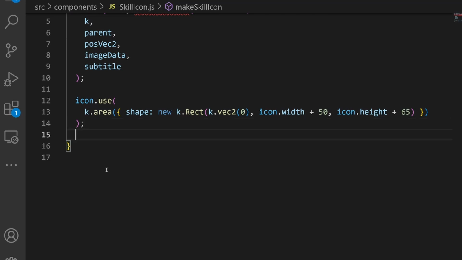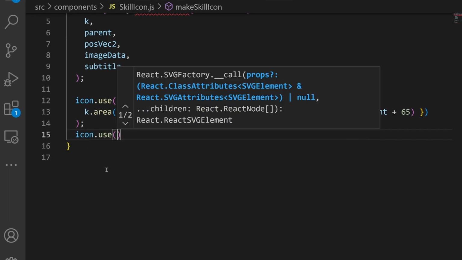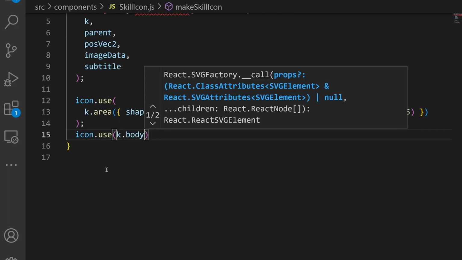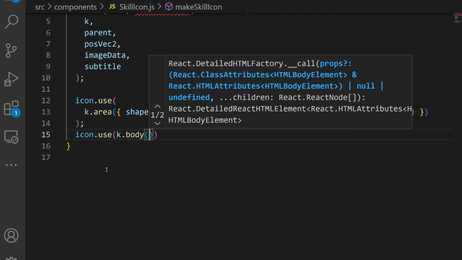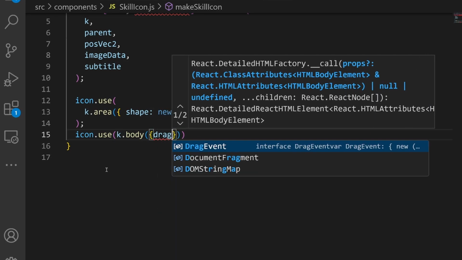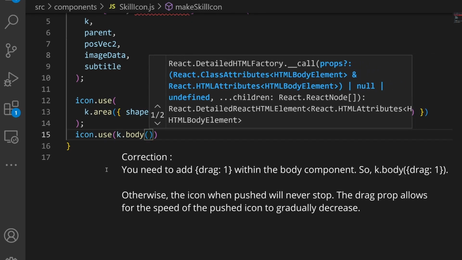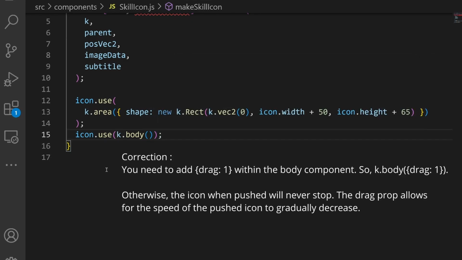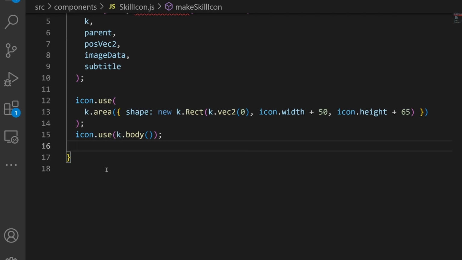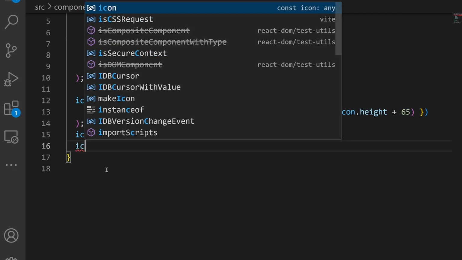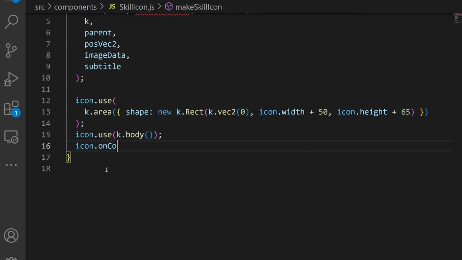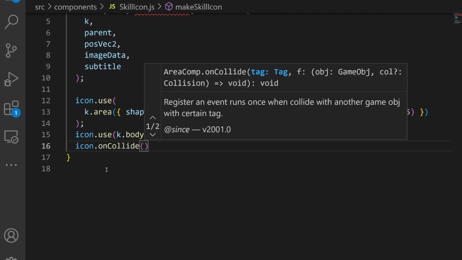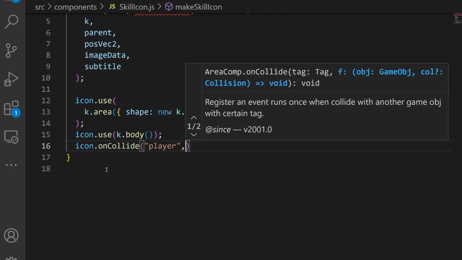So here what I'm going to do is use the use method again to this time around add a body component. And then the body component is going to take a, you know what, let's do nothing for now. Let's just add the body component so that it can react to physics. So that's the purpose of the body component. And now we're going to have an onCollide. I'm going to add an onCollide listener to that. And I'm going to check collisions with the player.